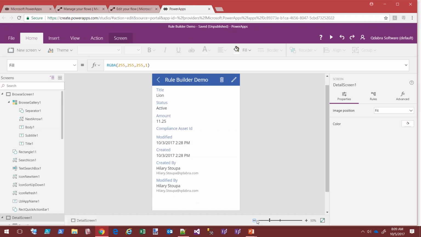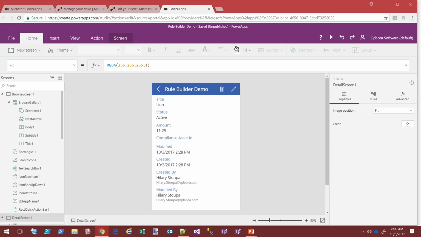I'm going to go ahead and make this a little smaller again. And I've already got some rules in place here. So if I hit this rules pane, you can see I've got a rule in place there, and I'm just going to delete it.